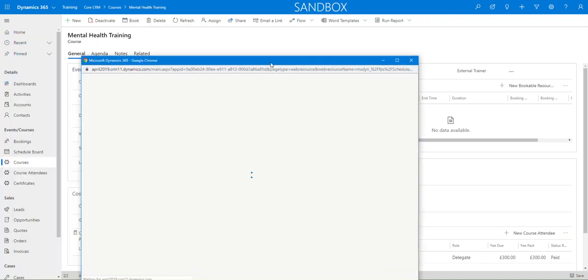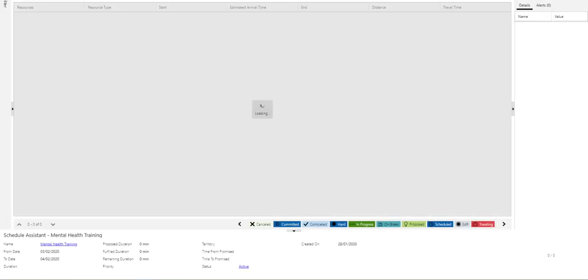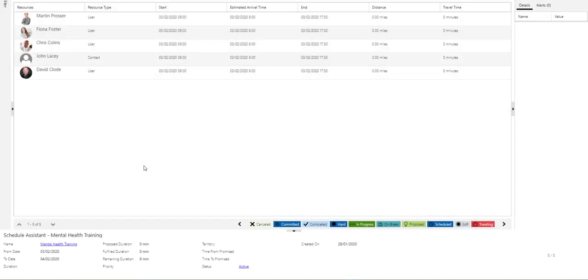What it's now going to do is leverage the resource scheduling engine. It's going to pop up with this grouped calendar. So you can see it pops up, and it takes all of those dates that we've added in and how long it was for, so the 8 hours. It's telling me that we've got all of these people available, these users or external trainers, if we need them to be in here as contacts, available on these times and days.